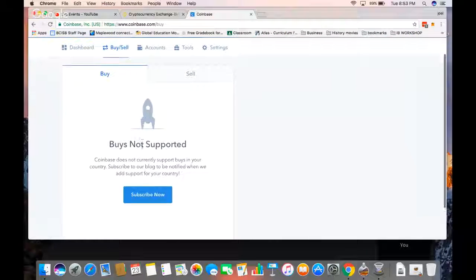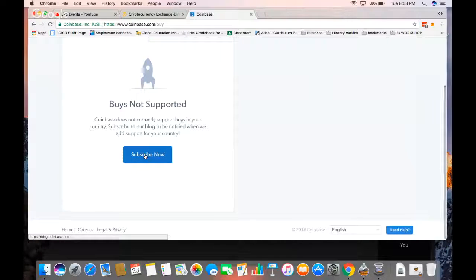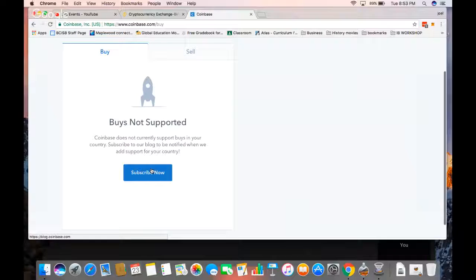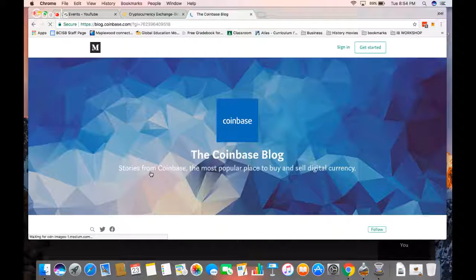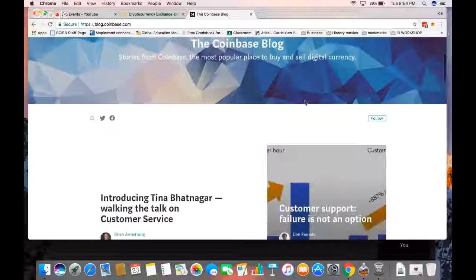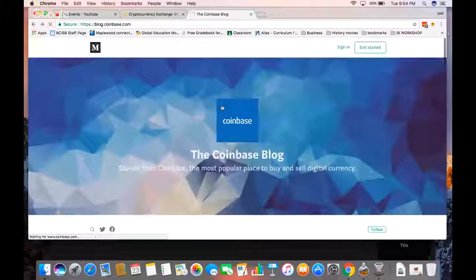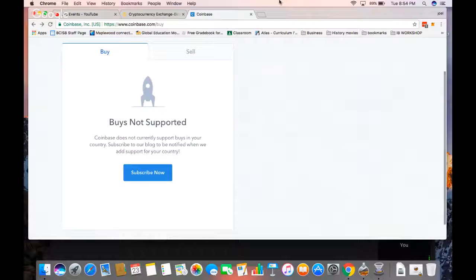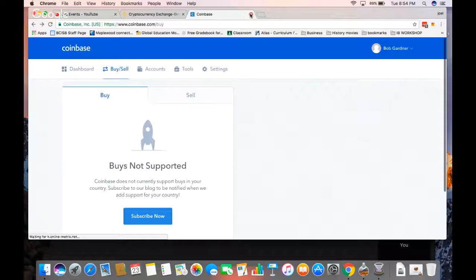Okay, so buy is not supported in my country, but if I use my Canadian account, obviously it is. So you can subscribe now and ask them to do this, but you don't need to. But if you are using your Canadian account, which I would be, it'll look like this. So you've already set it up. It's all you have to do, and then you link accounts. So let me show you how to do that with my personal account at Coinbase.